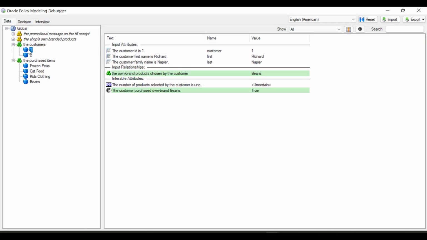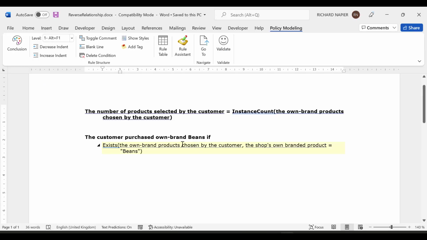In the data, we can see that yes, the customer purchased own brand beans, leveraging the reverse relationship to go back from the customer to the purchased products and detect whether beans was amongst them. And that's using exists. So a simple feature, sometimes neglected, very easy to use, and very powerful for creating reverse relationships.